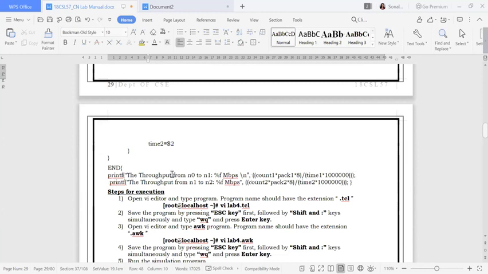Then again you are going to write another printf, because I told you we are going to calculate the throughput from N0 to N1, because N0 is your source, this is the destination, again this is the source, and that is the destination value. Then this is the formula. So in this way you have to calculate the values. Okay, so this is all about your awk file.